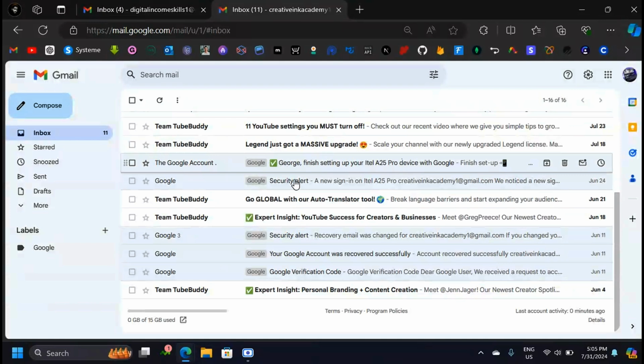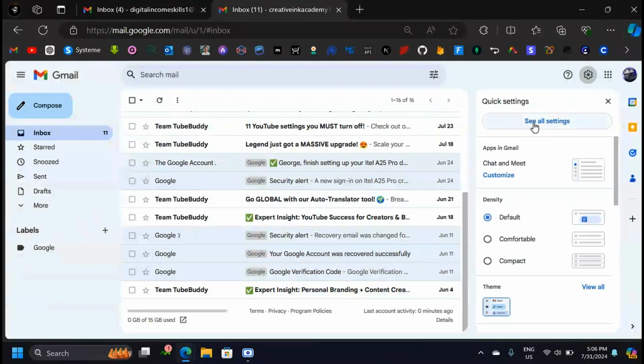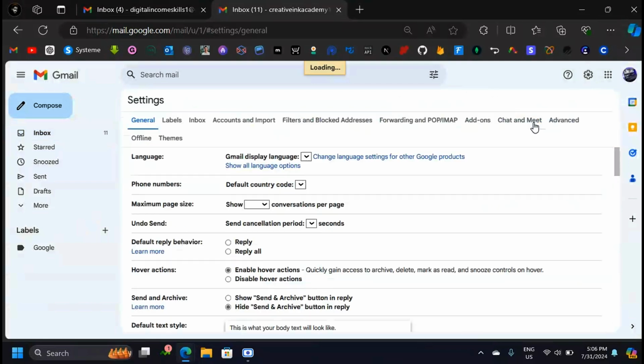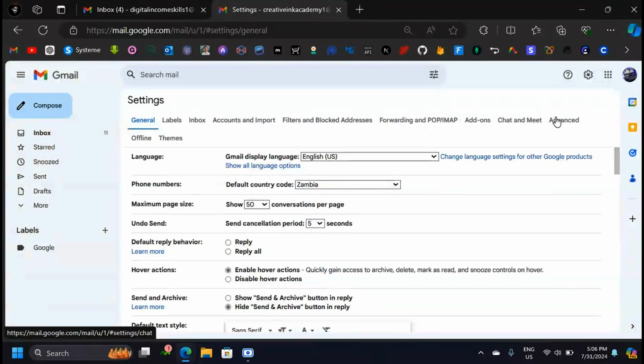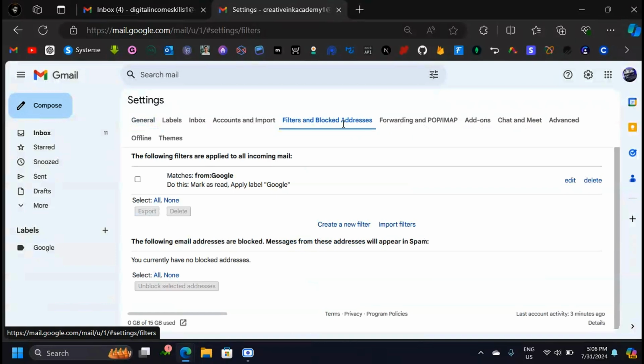To make any changes to it, all you have to do is simply come to settings. When you are here, click on see all settings. And here you're going to see different tabs. What you should look for is filters and blocked addresses. And here, when you click there, you're going to see the filters that you've created. If you have 10, they are all going to appear here. And here you have this filter.